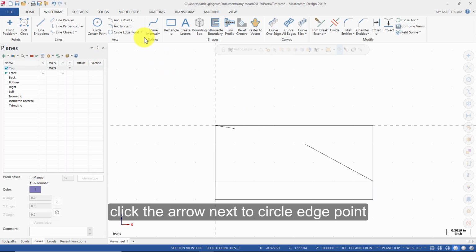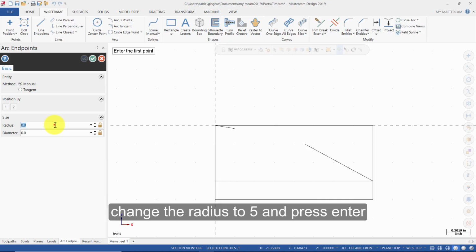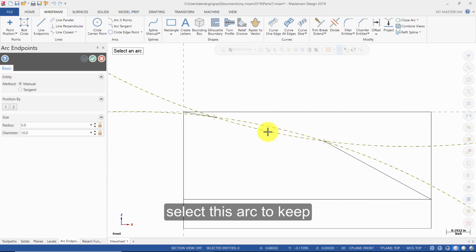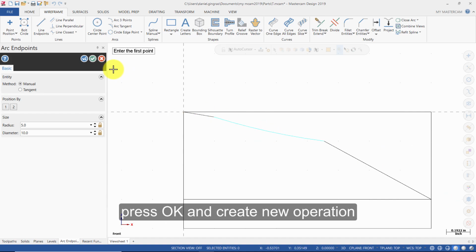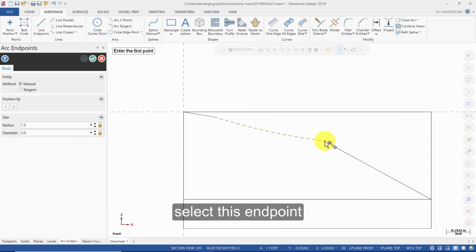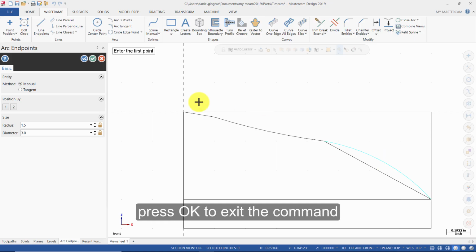Click the arrow next to Circle Edge Point and select Arc Endpoints. Change the radius to 5 and press Enter. Select this endpoint and then this one. Select this arc to keep. Press OK and create new operation. Change the radius to 1.5 and press Enter. Select this endpoint and then this one. Then select this arc to keep. Press OK to exit the command.